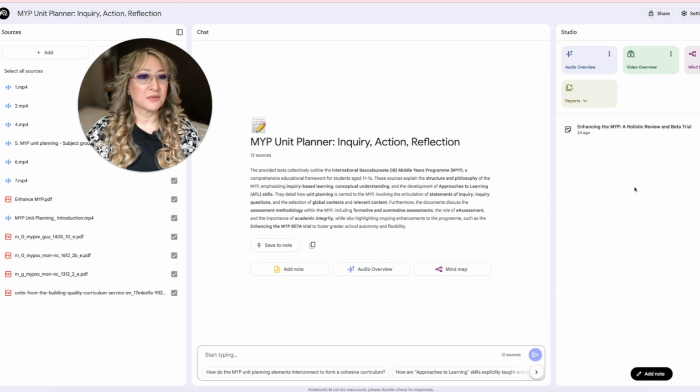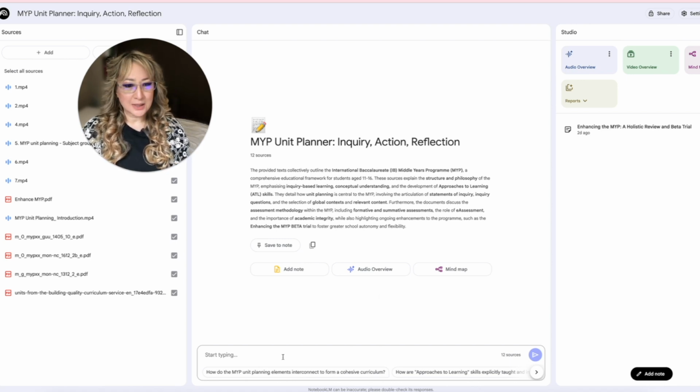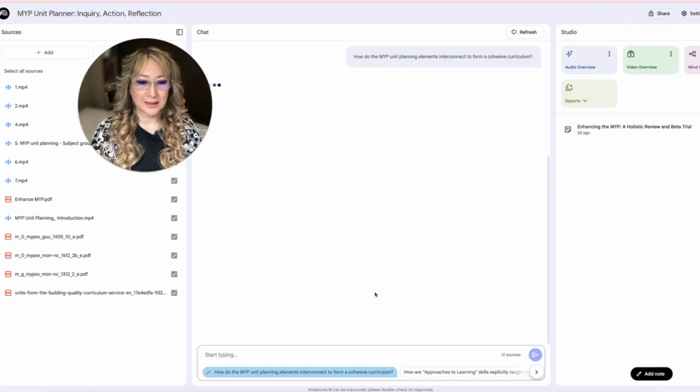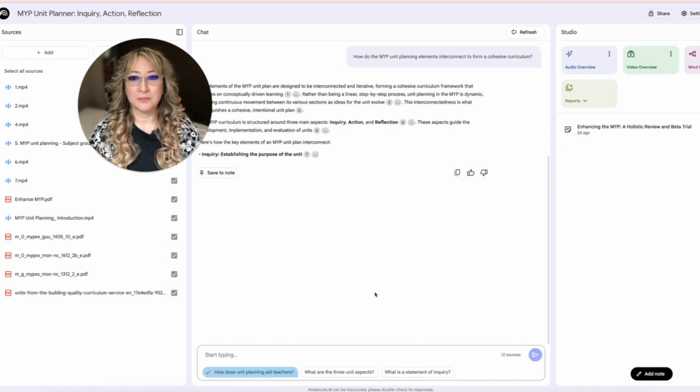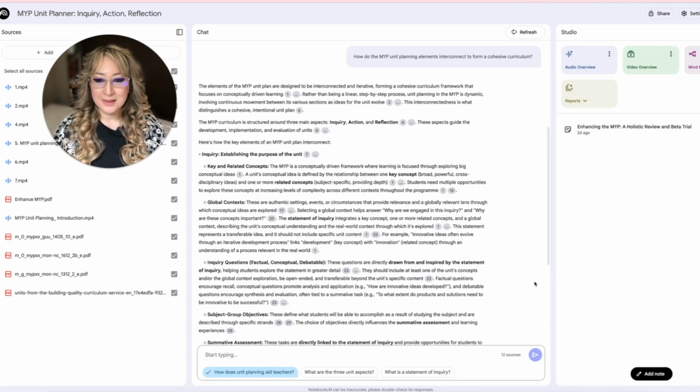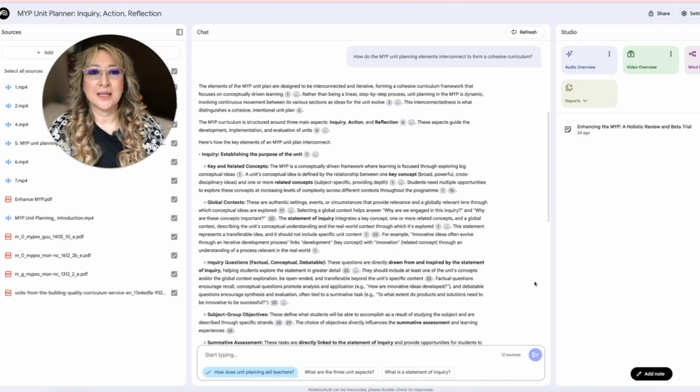So I've put in quite a lot of different documents, the old documents as well as the new documents. So let's first of all look at some of the questions that they have. How do the MYP unit planning elements interconnect to form a cohesive curriculum? So that's one of the questions that Notebook LM already have. And as we know, one of the really important components of the MYP planner is the approaches to teaching and learning. So that was another question that I had. So what does it say here about the unit planning elements?